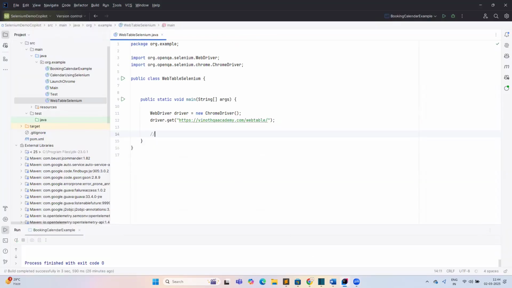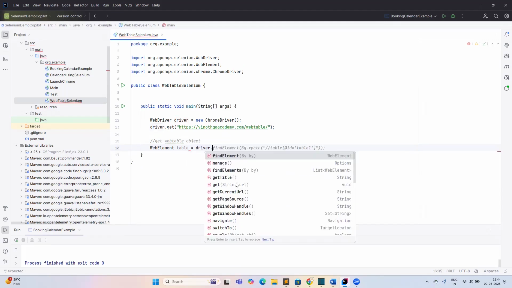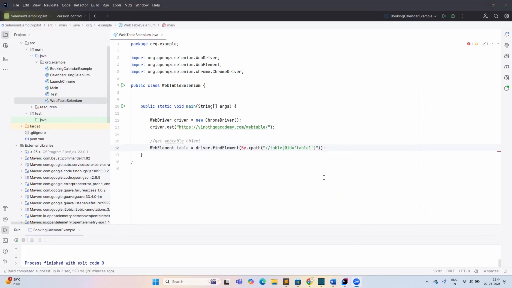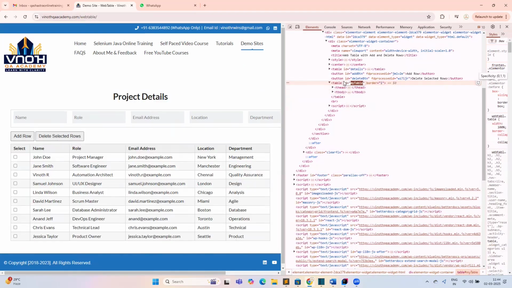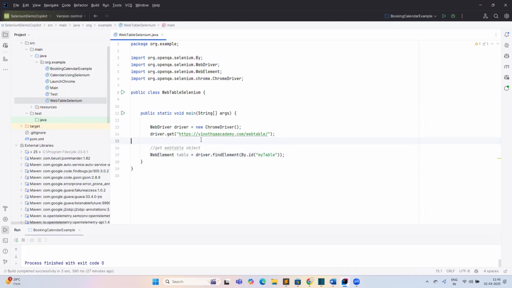First of all, we can get the web table object. How do we get the web table object on the current site? We want a WebElement table equal to driver.findElement. Now let's see what our locator is. It is an id, so I can use By.id, and provide the table's id attribute, which is myTable. Let me import By, and before that we can do some maximization: driver.manage().window().maximize().